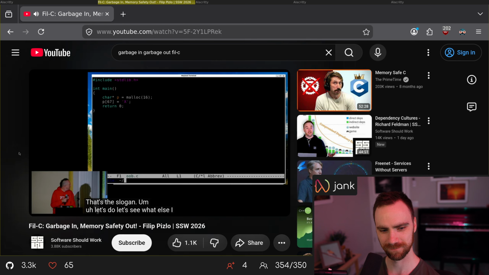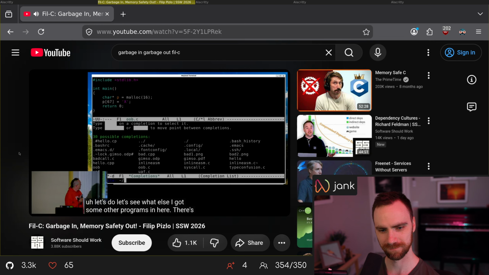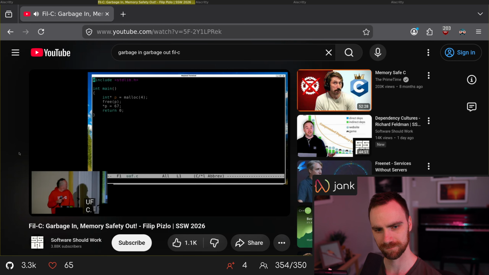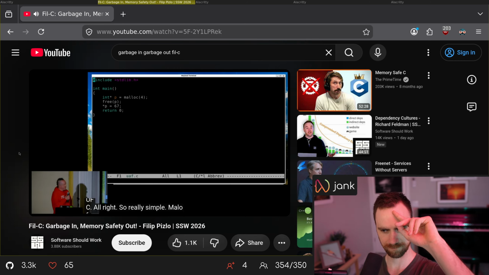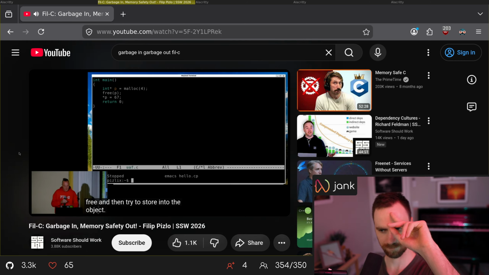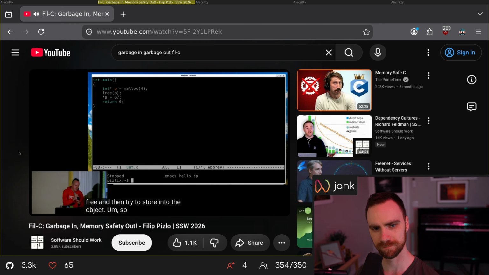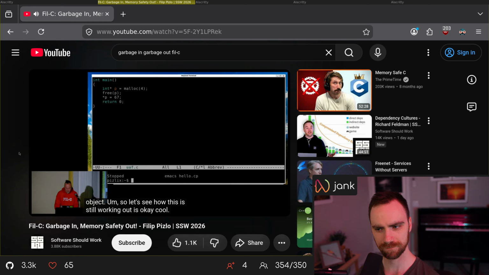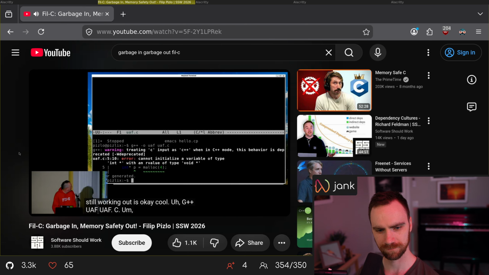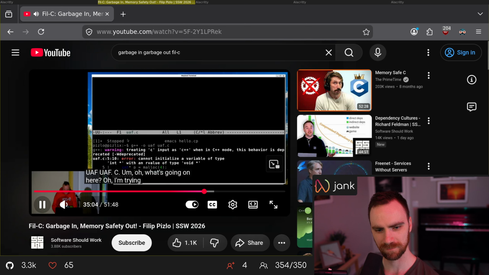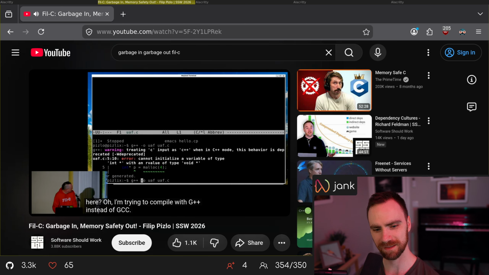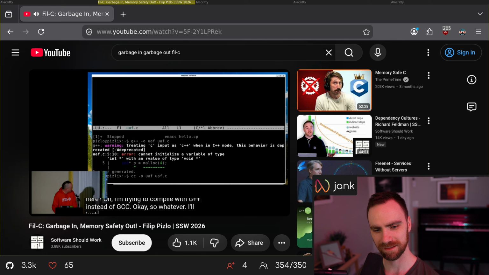Let's see what else. I got some other programs in here. What's another cool one? Let's do the UAF one. UAF.c. All right. So really simple, malloc, free, and then try to store into the object. So let's see. Is this still working? Yeah, it is. Okay, cool. G++ -o UAF UAF.c. Whoa, what's going on here? Oh, I'm trying to compile with G++. He notices it. Okay, so whatever. I'll just use CC. It doesn't matter.